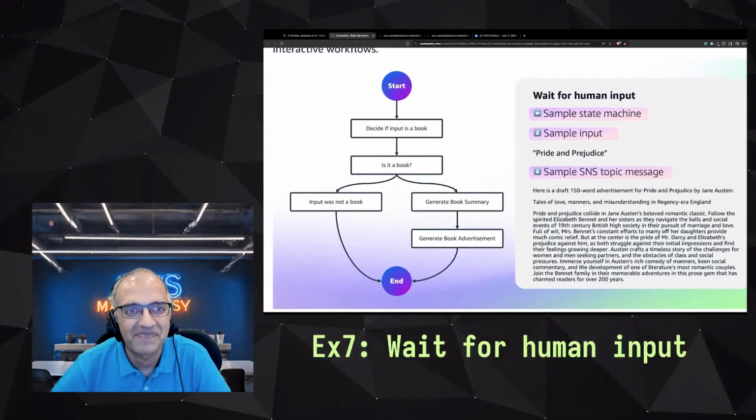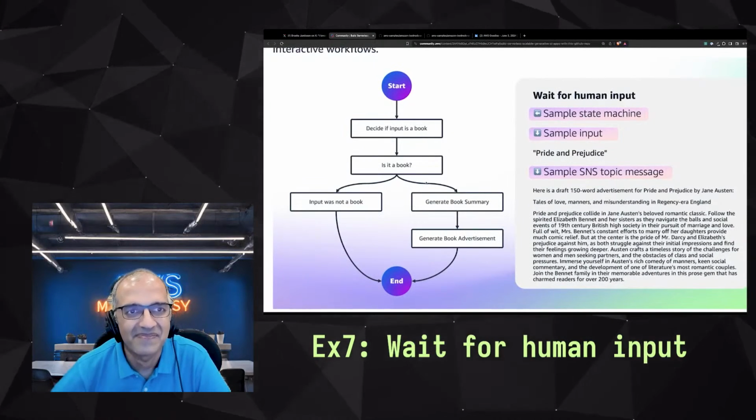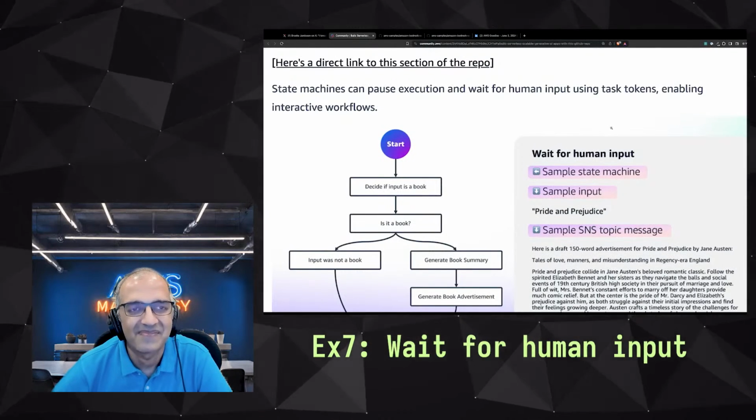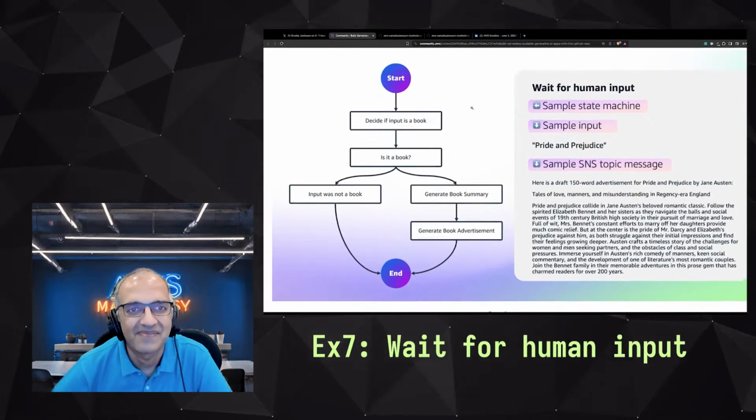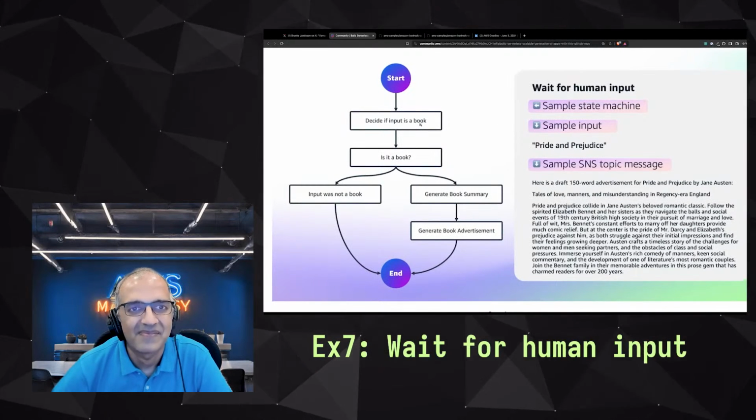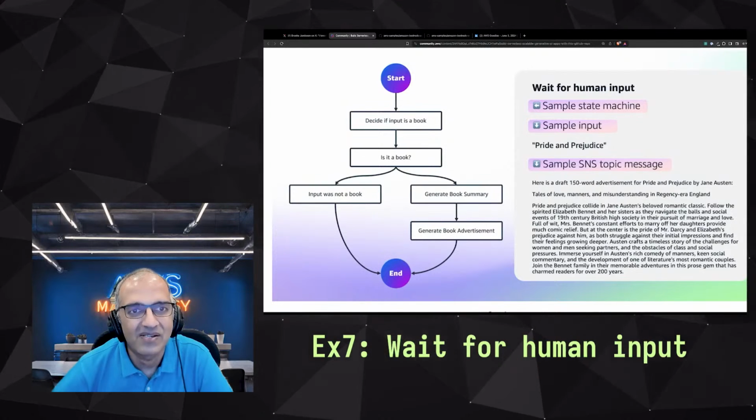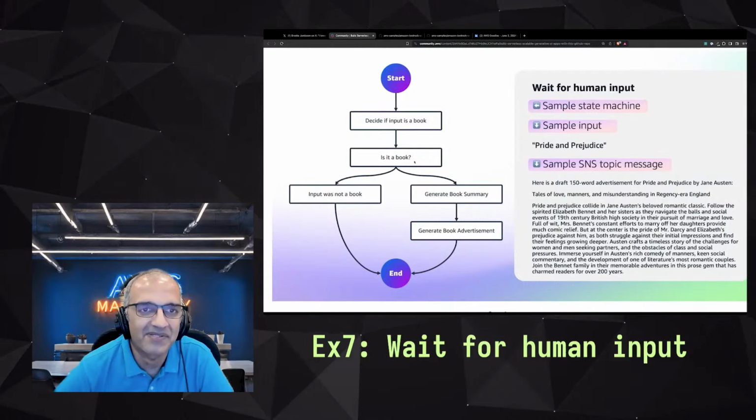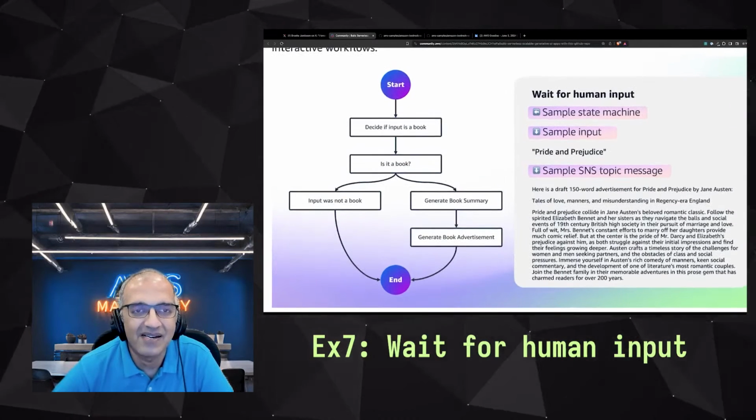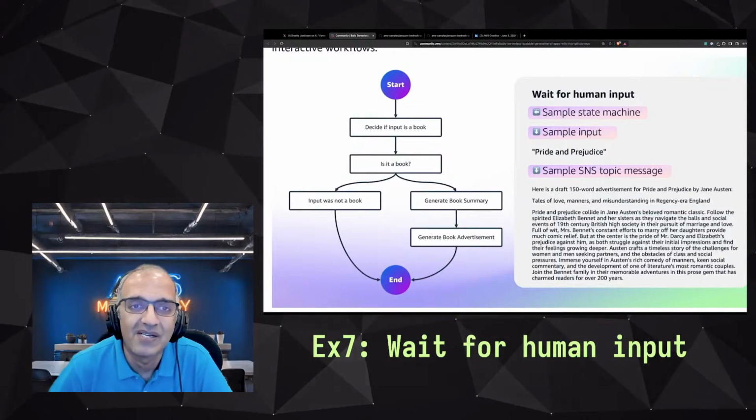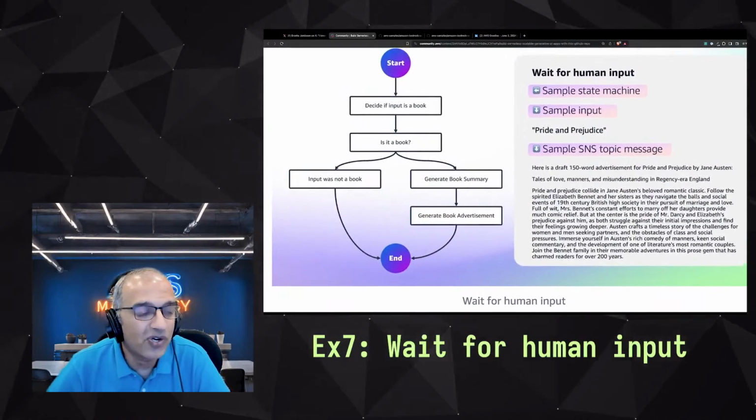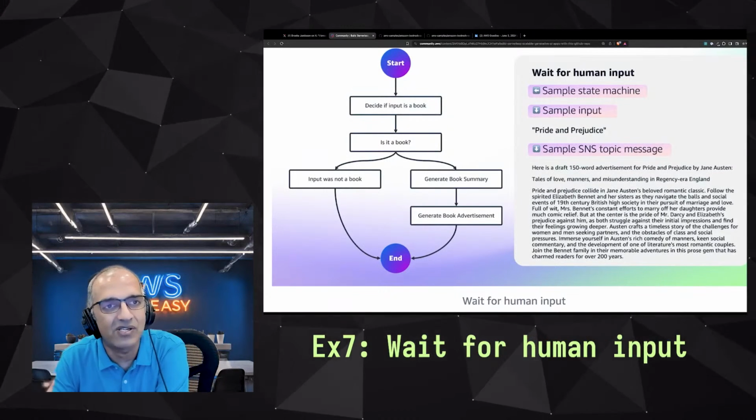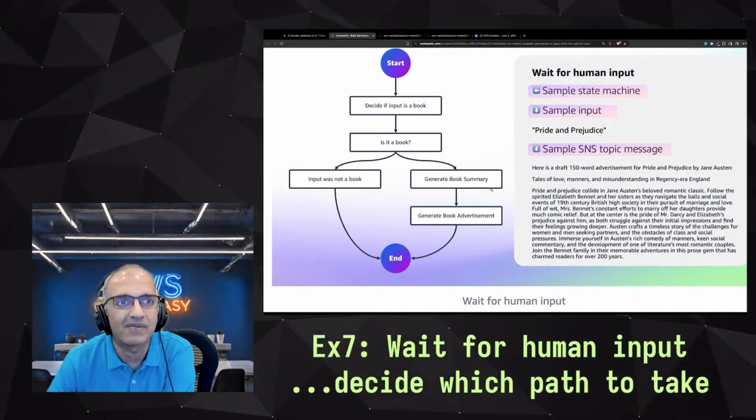Yep. So here they have decide if input was a book. Is it a book? State machines can pause execution and wait for human input using task tokens, enabling interactive workflows. So where's the human input? Is this the decide if input was a book step? This could actually be done by a human. Correct. Or even, is this a book? Is it a book, or is it something else? So you can decide that by a human, or an LLM could do it. So any of these, the human input could decide which path to take in those scenarios. And so that's definitely possible as well.